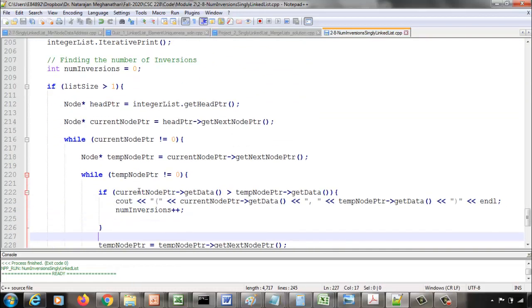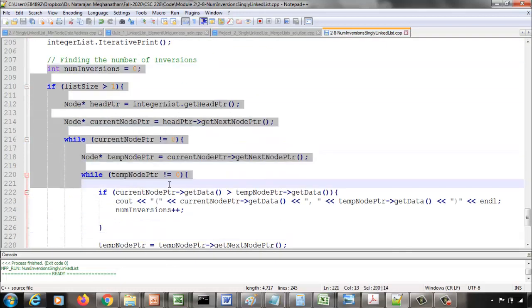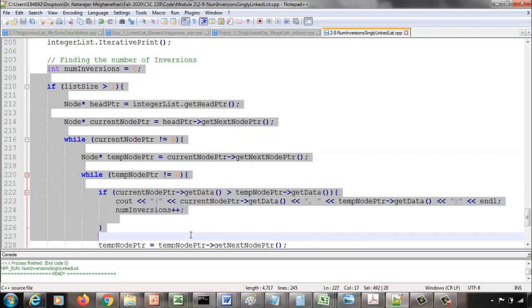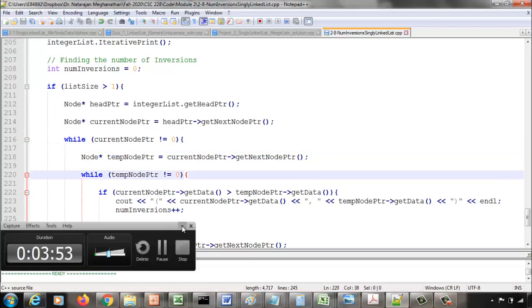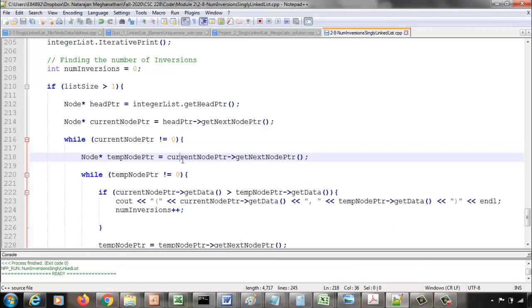What we're now going to look at is the code to find the number of inversions. Now you are in the main function and you want to traverse the list. In order to traverse the list, we need to know where the head node is stored, because we need to start from the head node and then go further down.